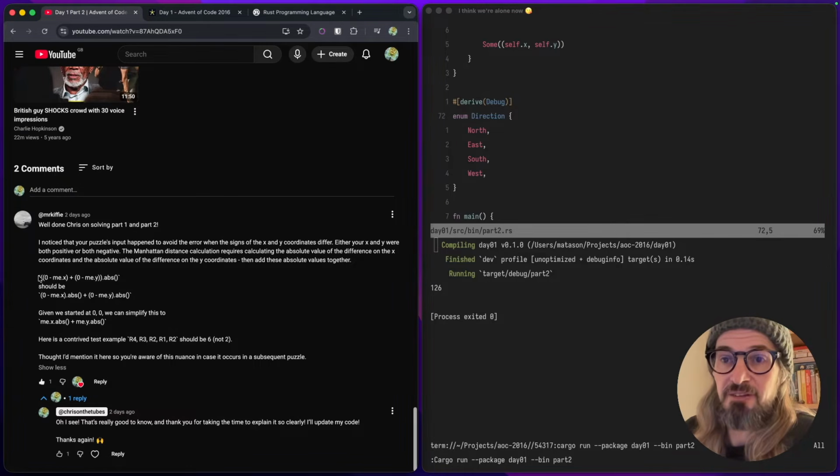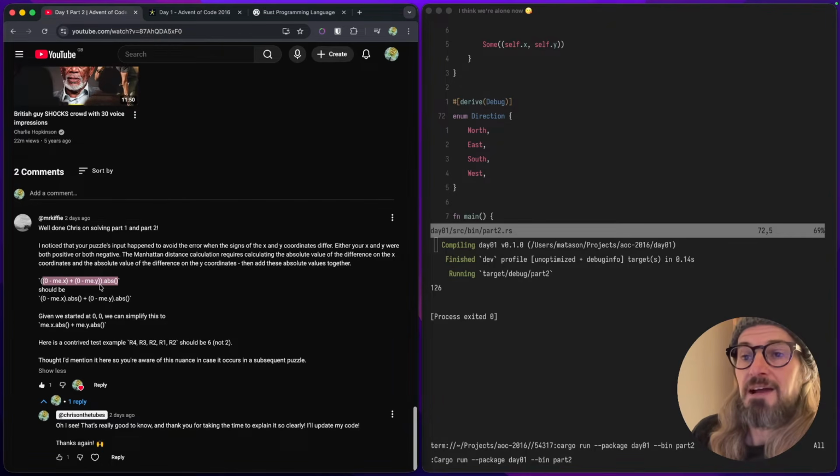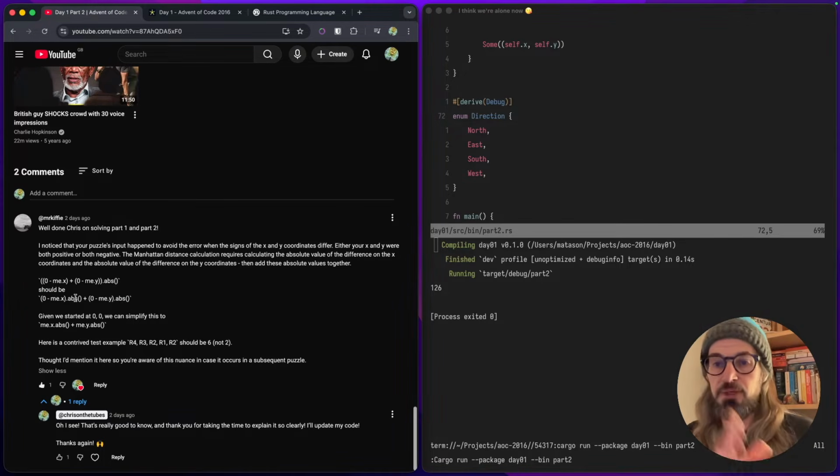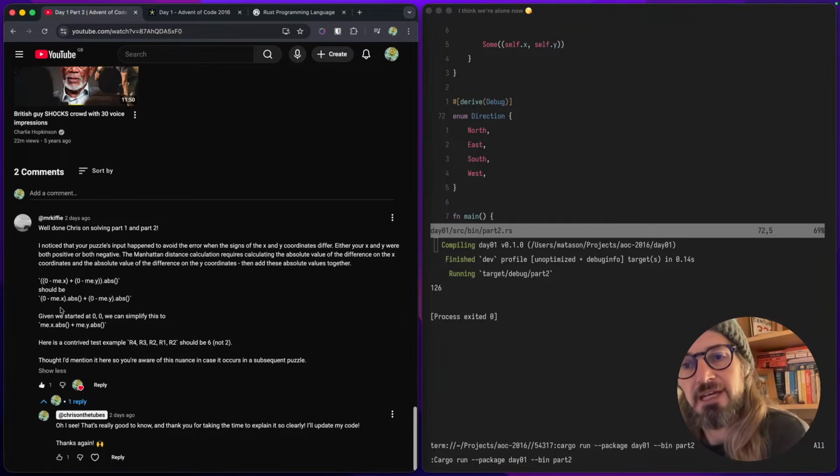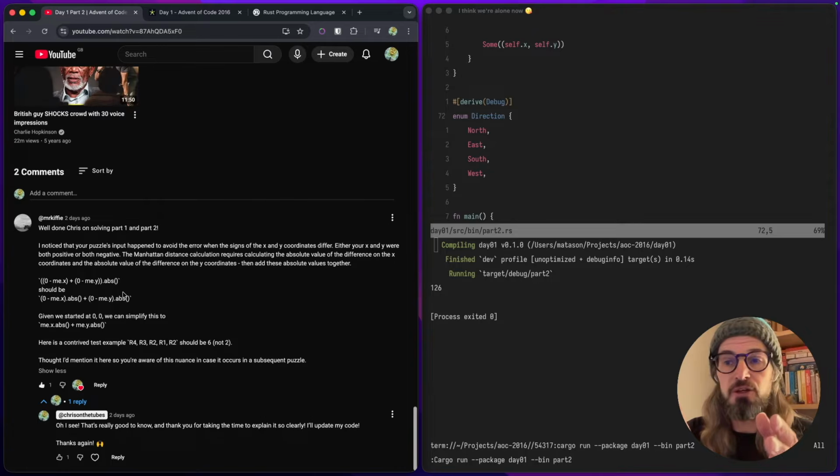This person pointed out an issue with the formula I was using to calculate distance back to the start point. So what they're saying is I should have called absolute on both sides before I added them together, and that I probably just got lucky with the puzzle input and the test input. So in this video, we're going to fix that code and then move on to day 2.